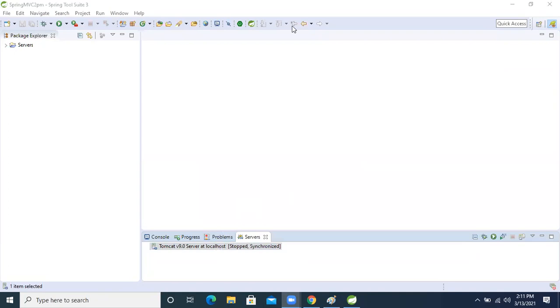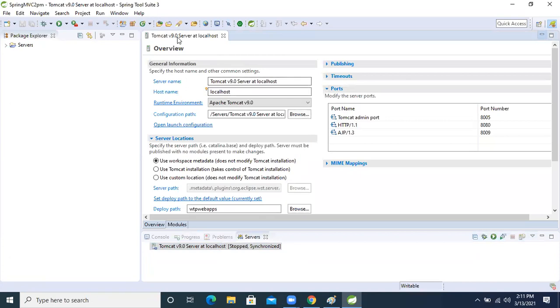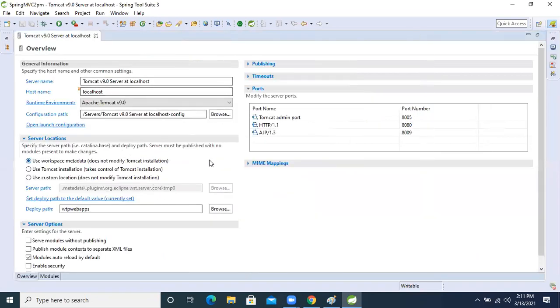So what do we do if we get a problem like this? We just double click on the Tomcat server here, and we will get a dialog box like this. Here you can see the Tomcat admin port number 8005. Let me take another one, 9005. Here the HTTP localhost port is 8080. I am making it 9090. Okay, just change it.